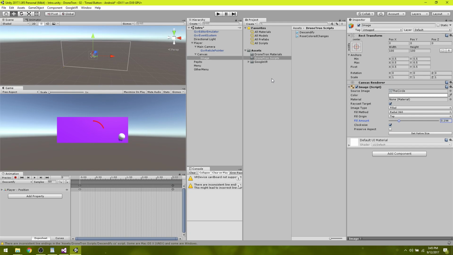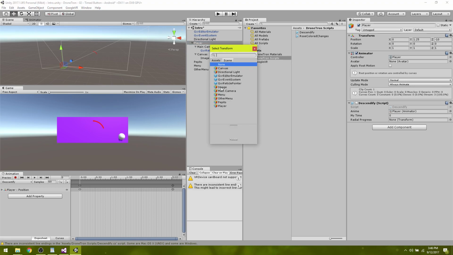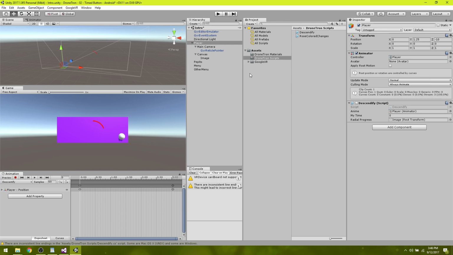Before we run that, actually, we need to make sure we go to player. If you notice, we made all those public variables. We have anime, and we have myTime, and we have radialProgress. We need to make sure that that transform has something to transform, and we want it to be the image. So click on that, choose image. Excellent, we did it.